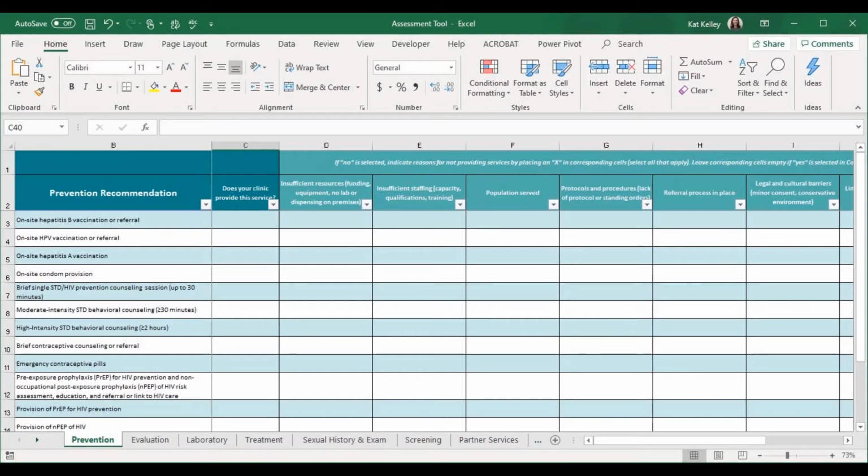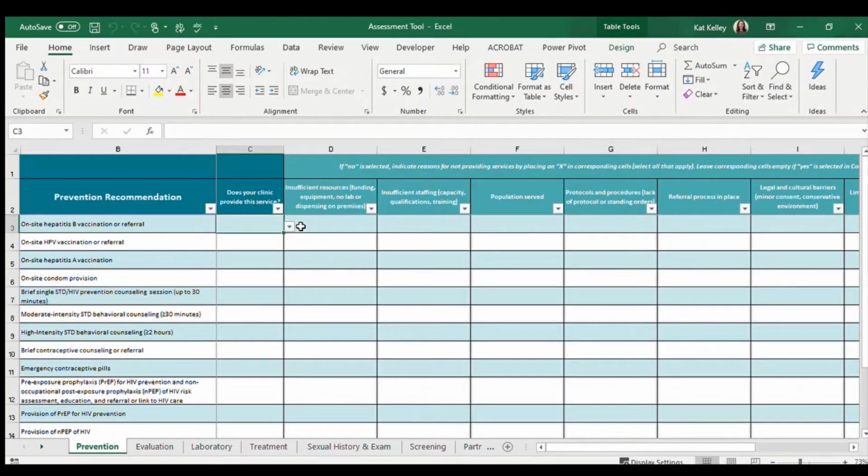The assessment tool has 9 sheets, one for each category of recommendations, an assessment summary sheet, and a sheet with additional information, including definitions and clarifications. For each of the 7 categories of recommendations, you'll see a sheet that looks like this. On the left, you'll see a row for each of the recommendations. As you take the assessment, you'll read each recommendation, then indicate in the next column whether you provide that service.